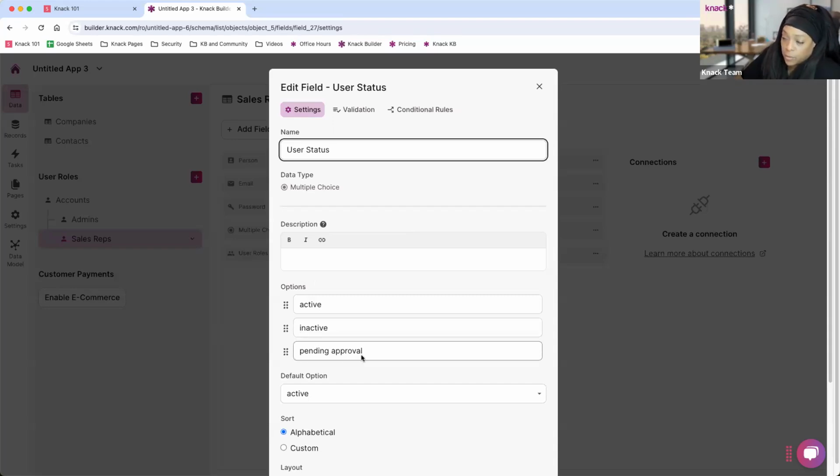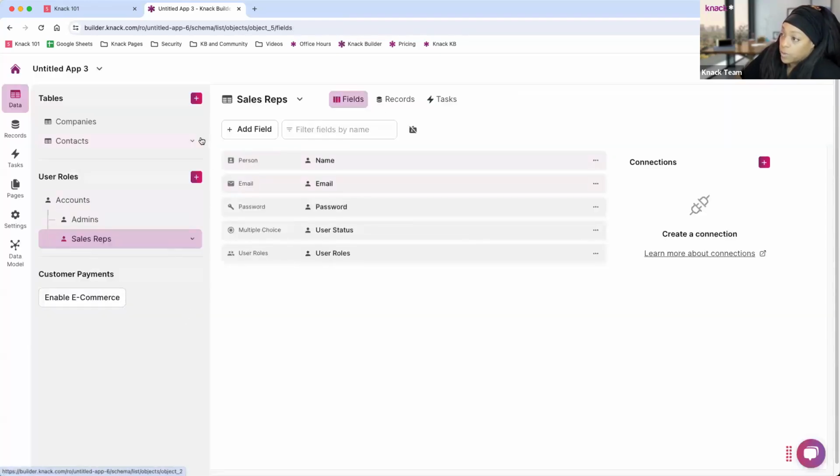So if they're inactive or pending approval, they won't be able to see anything until they are set to active. So a lot of controls here within the user roles based on these fields, but these are default fields that get added. But at this point, you can now start to build out and add what you normally would to a regular table up above.